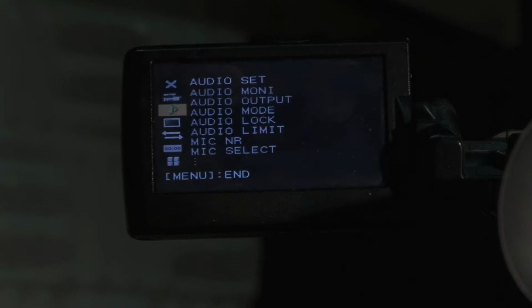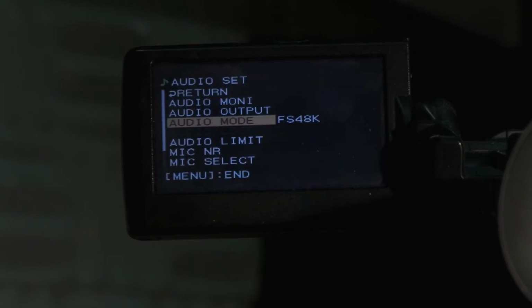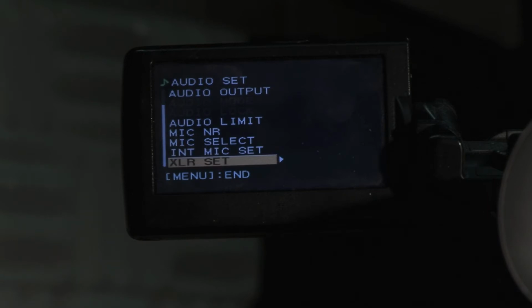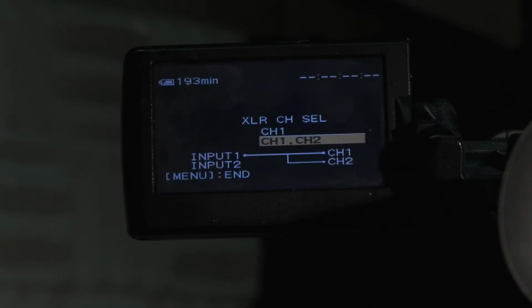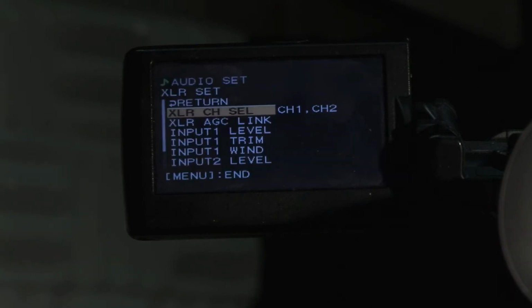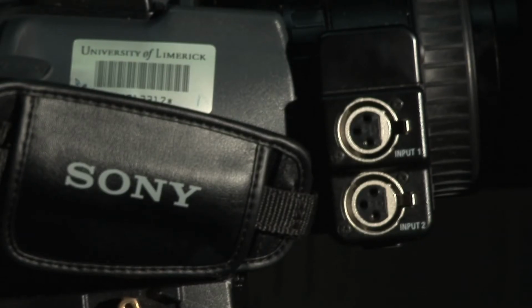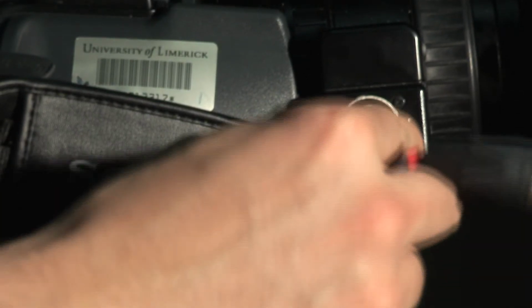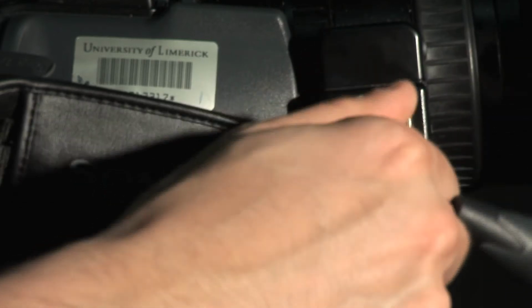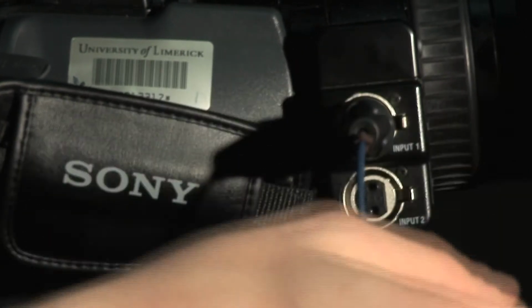If you are using one mic, you may want to route the signal to both channels. To do this, go to the menu, Audio Settings, XLR Channel Select, CH1, CH2. If you are using two microphones or a stereo mic, reset the external mics so that they each have their own channel. To do this, simply select CH1 in the aforementioned menu.